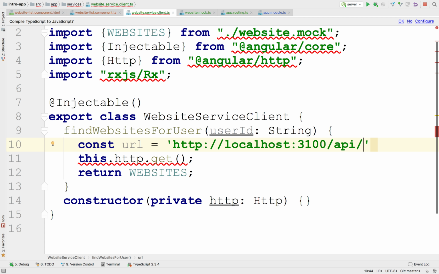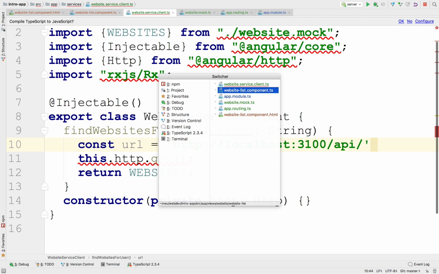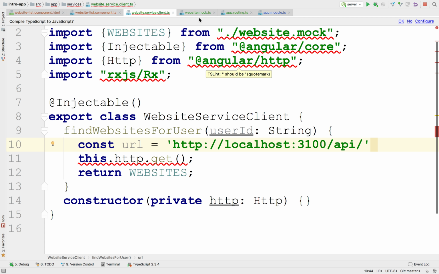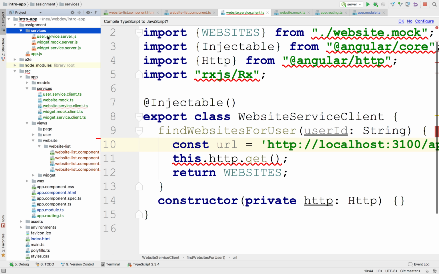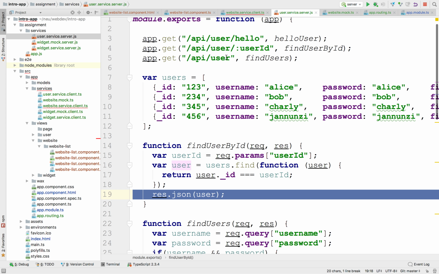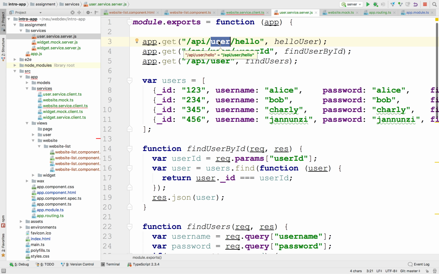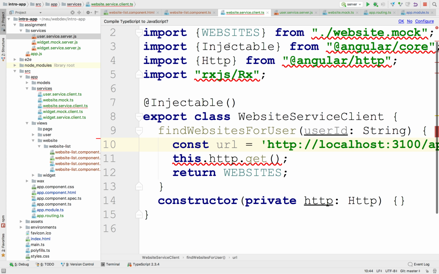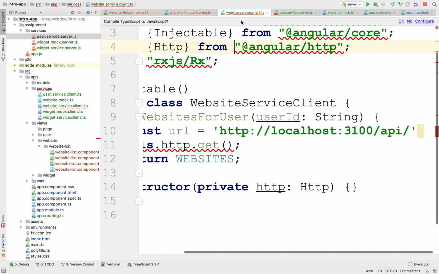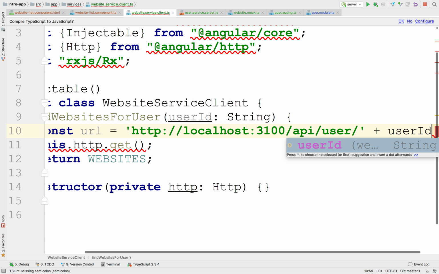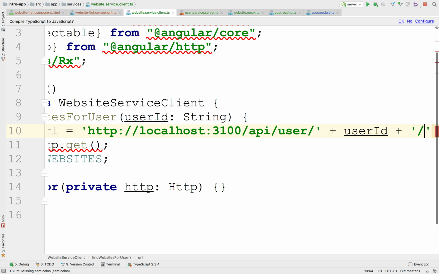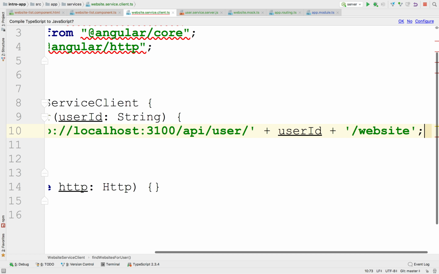Did we prepend all the other ones? I forget. Let me see in the services, on the server services. Okay, we didn't prepend those. Okay, so it's API and then the actual data type that we're asking for, right? So this will be API, and we want it for the following user with a particular user ID argument, followed by the website. Okay, so that's the URL.